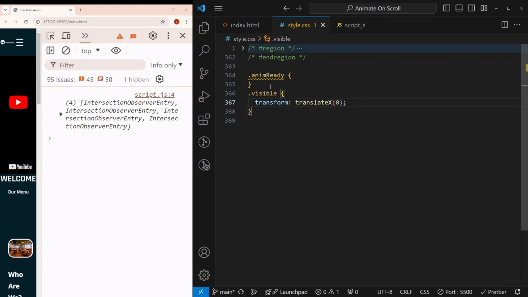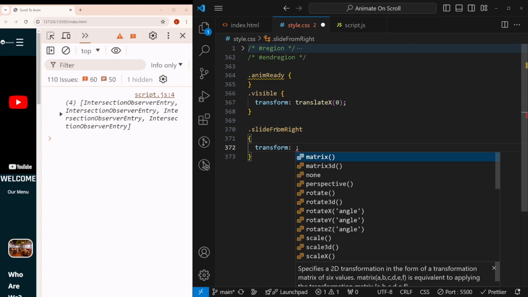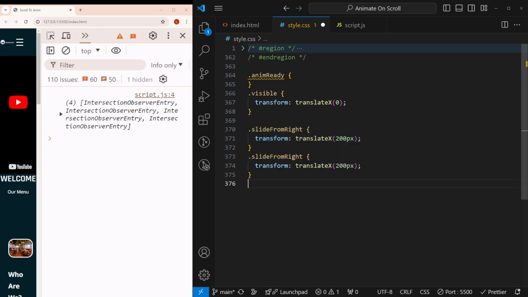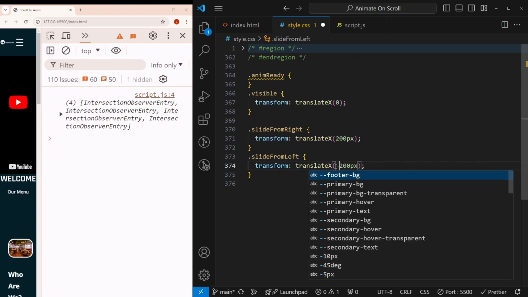And for different types of animations, I will also be creating a few classes like slide-from-right. What this is going to do is transform translateX 200 pixels. This will be added by default to an object to offset it, and by offsetting it, it will be off the screen, so we can animate it right back in. I will be copying this one more time, and this time it will be slide-from-left, and it will be minus 200 pixels.